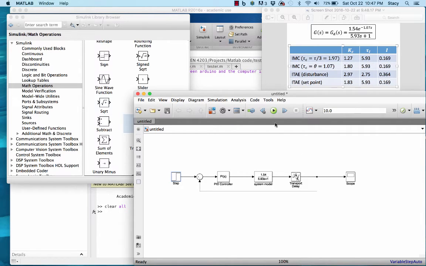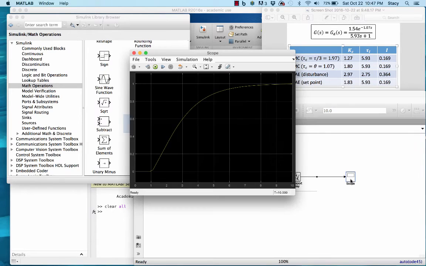So when I go ahead and run it, I click this play button up here, and I can double click on my scope to open it up and take a look at what my results are. So that looks pretty good. That's what we expect, that it's tracking that set point.